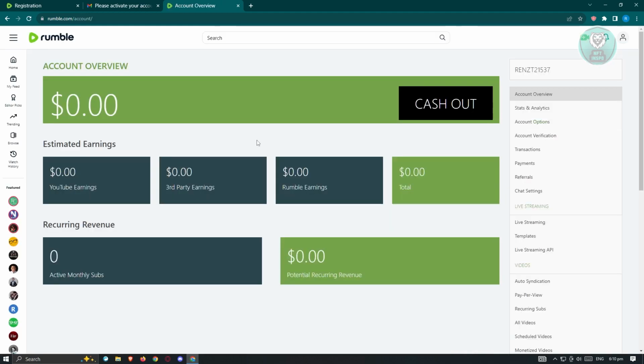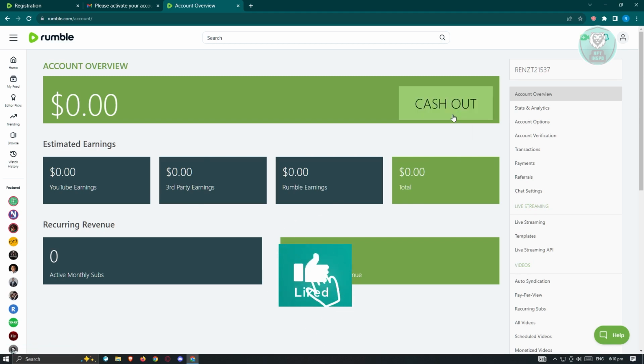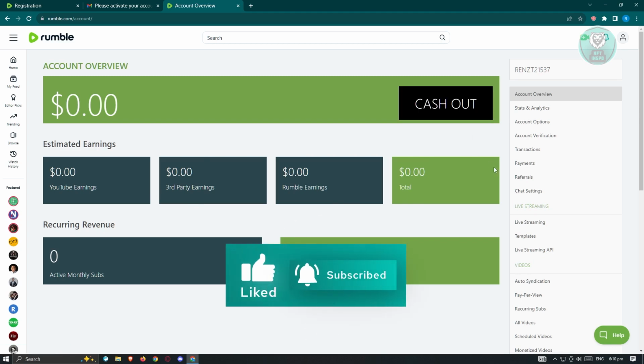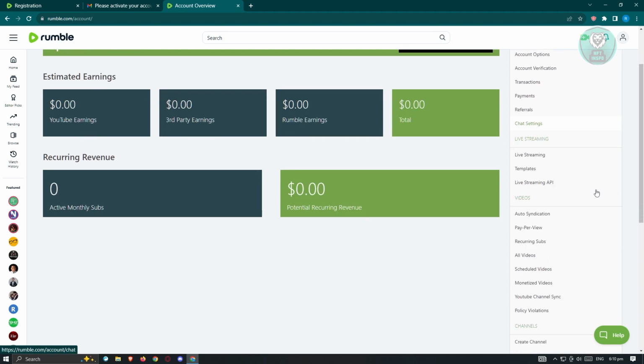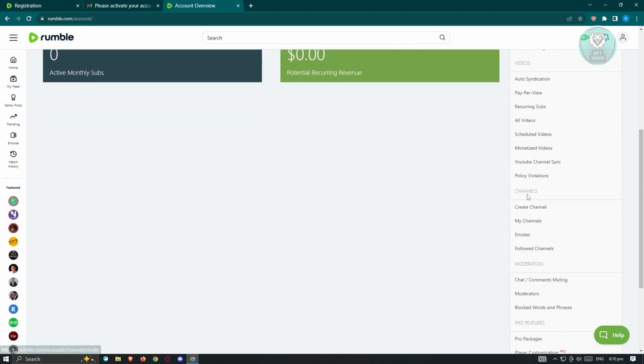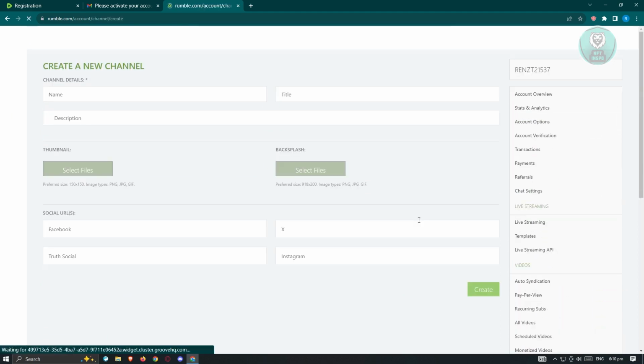Under account overview, this is where you'll be able to see your total earnings if you have that available in your account. We have our YouTube earnings, third party earnings, Rumble earnings, and the total. If you want to cash out, just click on the cash out button here. But for now, let's start creating our channel first. Scroll down a bit until you see the channels option here, and just click on create channel.